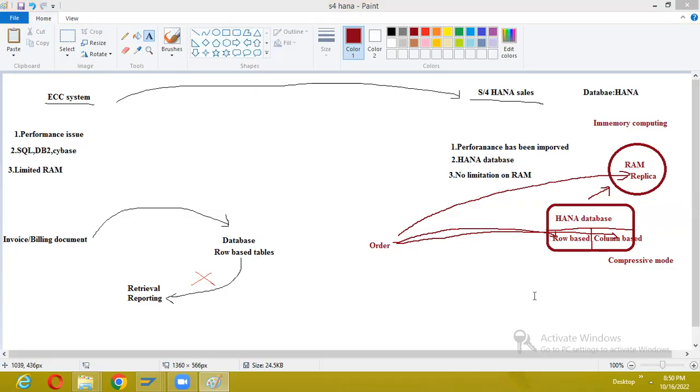Shekhar, hi, this is Faiza. Hey, hi, Faiza. We all know how the data is stored in the row-based tables in ECC, right? But do you have an example of how it looks in the column-based? Is it encrypted? How is the compressive mode? How does it store the data?